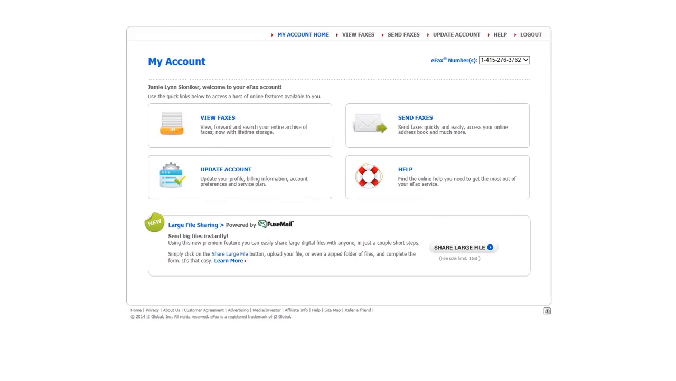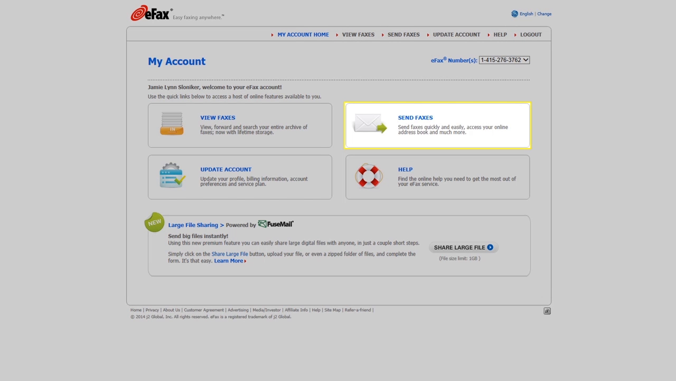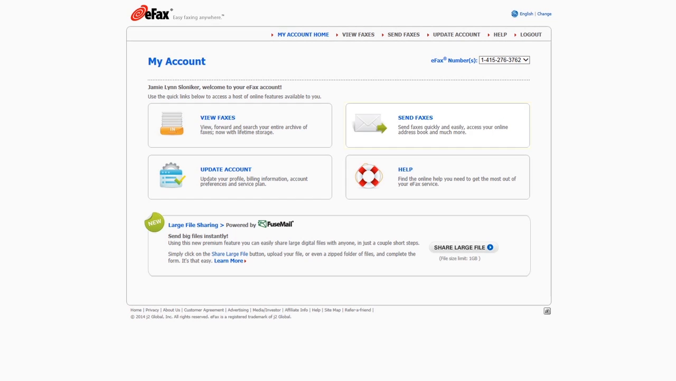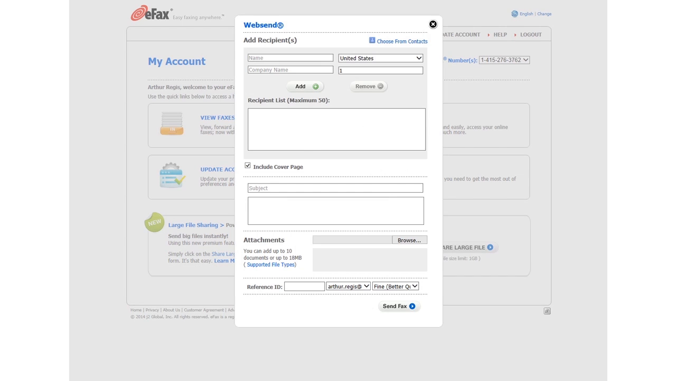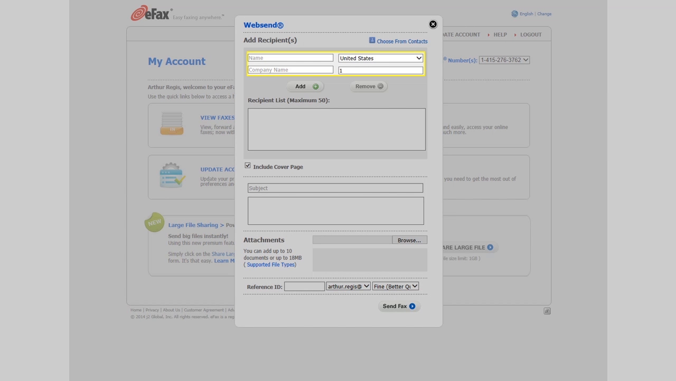With eFax, you can send a digital fax online directly from your eFax My Account website. To send a fax online, log in to the eFax My Account page and click Send Faxes to open the WebSend form. Next, enter the fax recipient's name, company, country, and fax number.